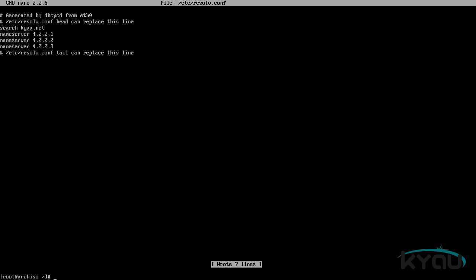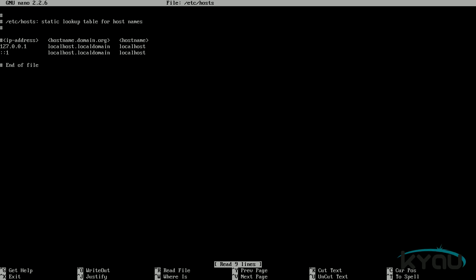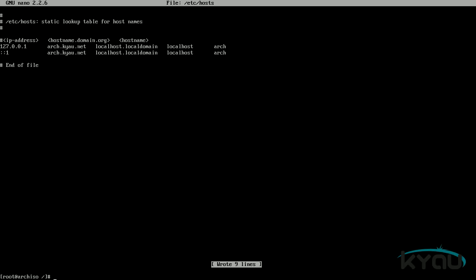Next, open the /etc/hosts file. Keep in mind here that the FQDN, or fully qualified domain name, should be the first one after the IP address. All of the ones that follow will become aliases to the leftmost domain. Again, save and exit. And then install the initial RAM disk file system with the mkinitcpio -p linux command.